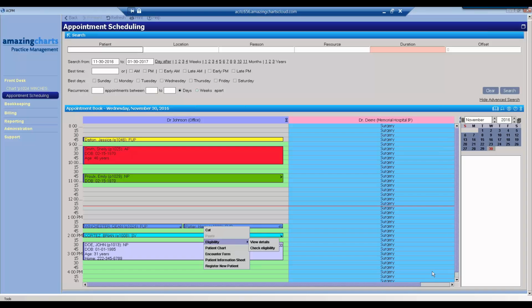You'll see here that you can also block and unblock providers' availability. So if a provider had a conference or is at a different location for the day or was taking a vacation, all of that can be noted.